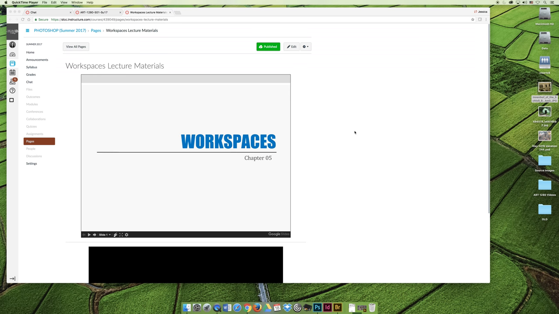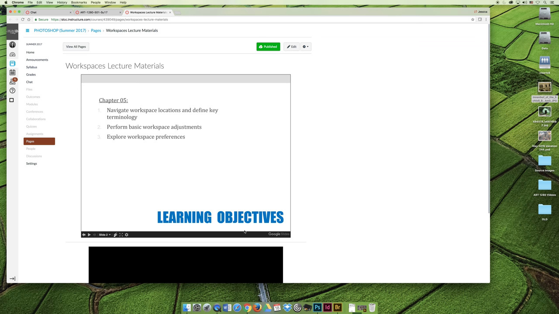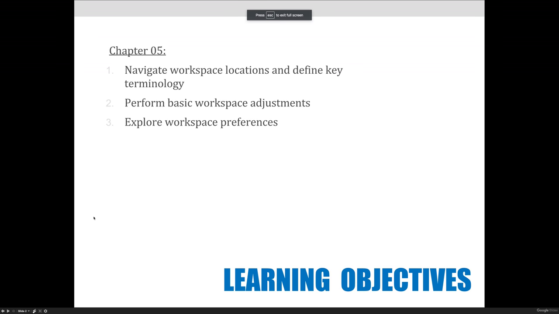Most of what you need to know about workspaces and panels and presets, Chapters 5 and 6, can be found directly in your textbook. I've also included a few videos that I found on adobe.com that will help with those two subjects. And so our objectives for Chapter 5, Workspaces, are to be able to navigate workspace locations and define key terminology, to perform basic workspace adjustments, and to explore the different workspace settings and preferences in Photoshop.